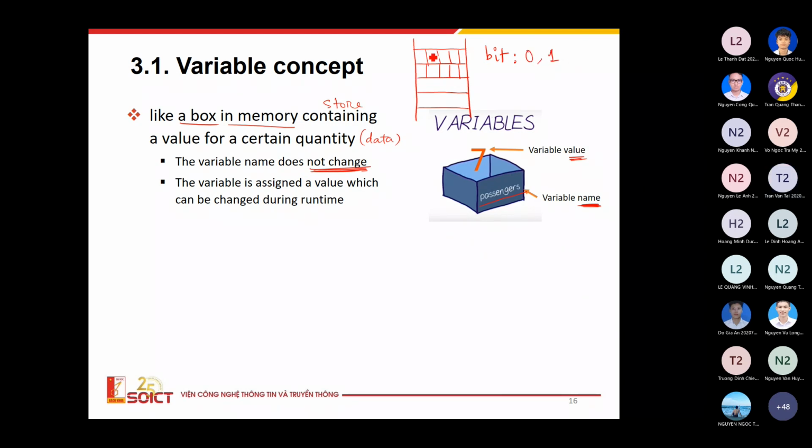Okay, so the memory is a sequence of bits, and when you store a value, for example, you store the value of 7 into this box, what will happen? Firstly, you have to know what we call the size of the box. For example, I use passenger to store the number of passengers in a bus, and I will use 8 bits, for example, to store this value.